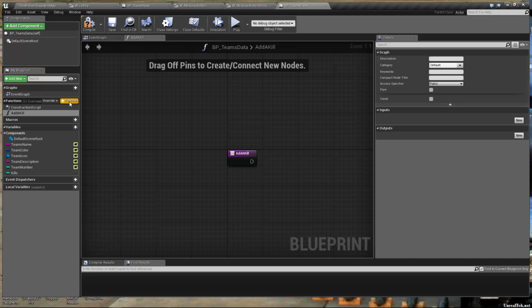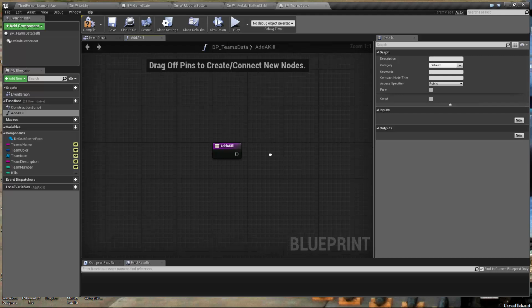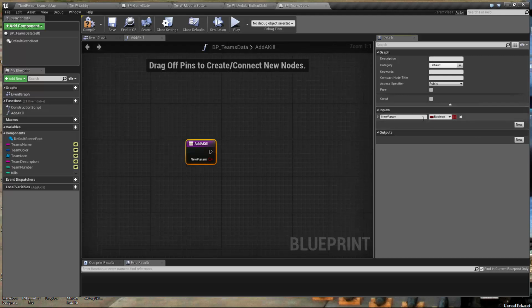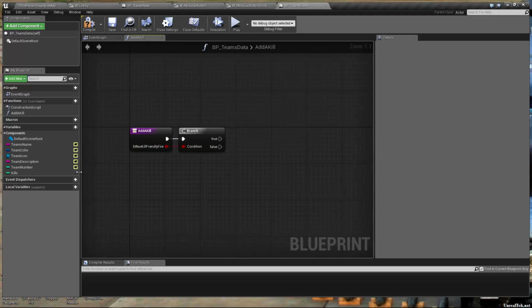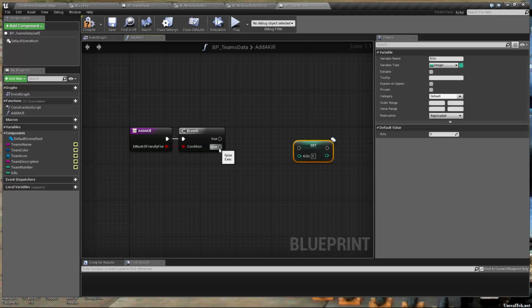If true, we don't want to add the kill, but if false, we want to set kills, which is replicated, to itself plus 1. I wonder if you can increment. So increment int. Kind of want to try that because I like the node. I just don't know how well it works with replication. I know it can be touchy too. Give it a try though.